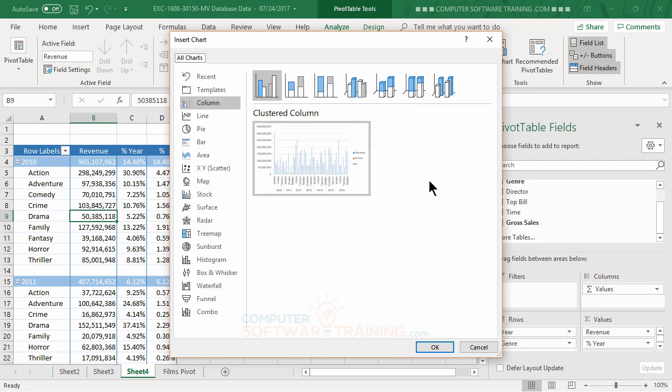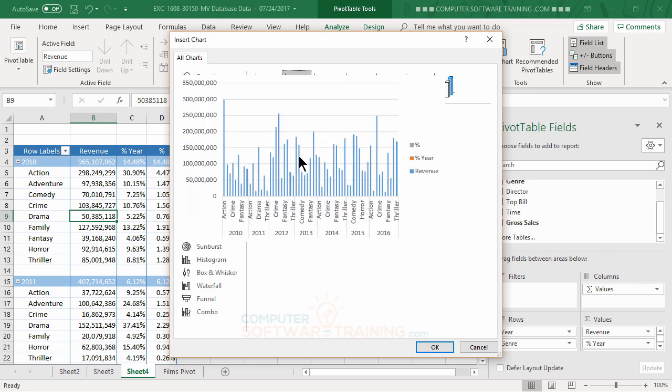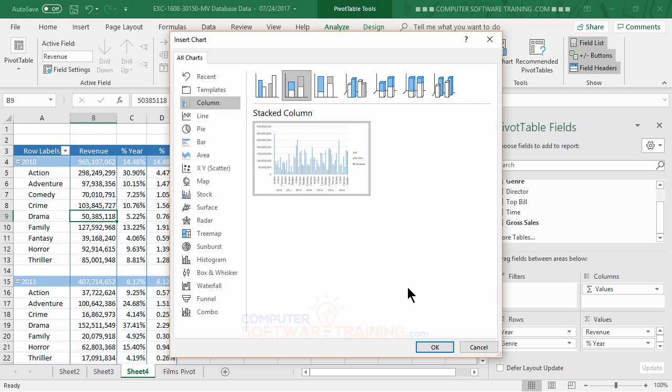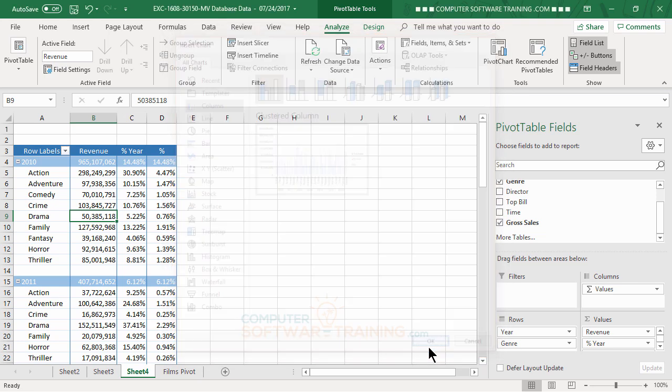The other one though would be your stacked bar. This one right here, and the stacked bar kind of does that for you. I don't know if it's going to be really much different. So I think what we'll do here, we'll start out with the cluster. We'll click on the cluster, hit OK, and there it is.